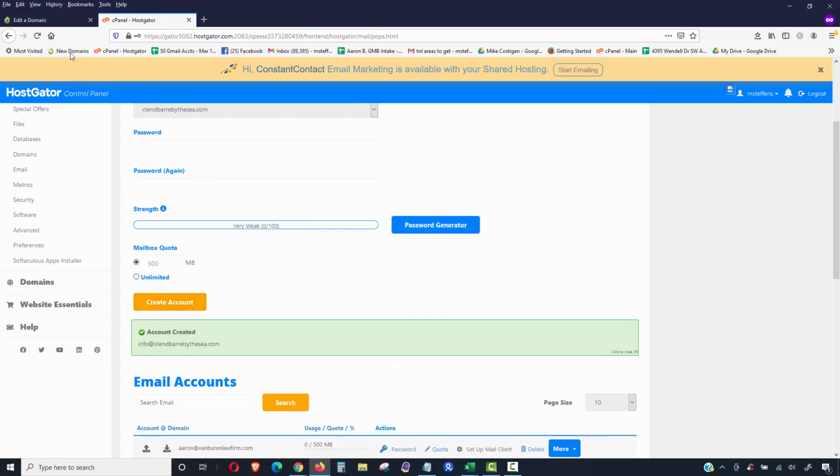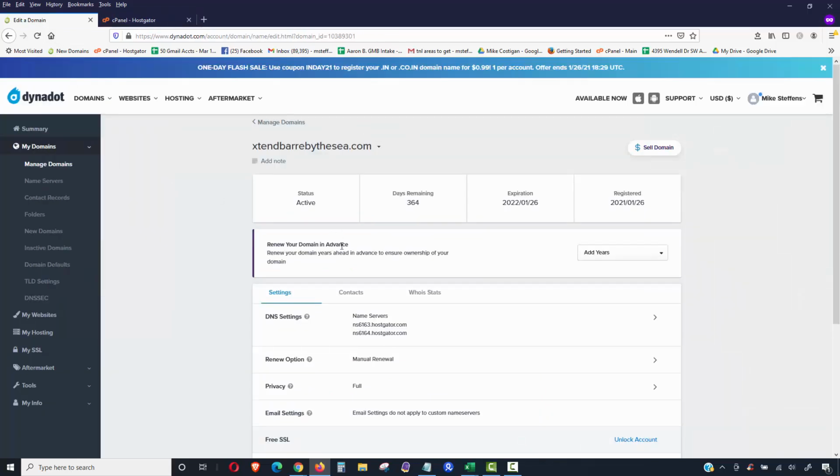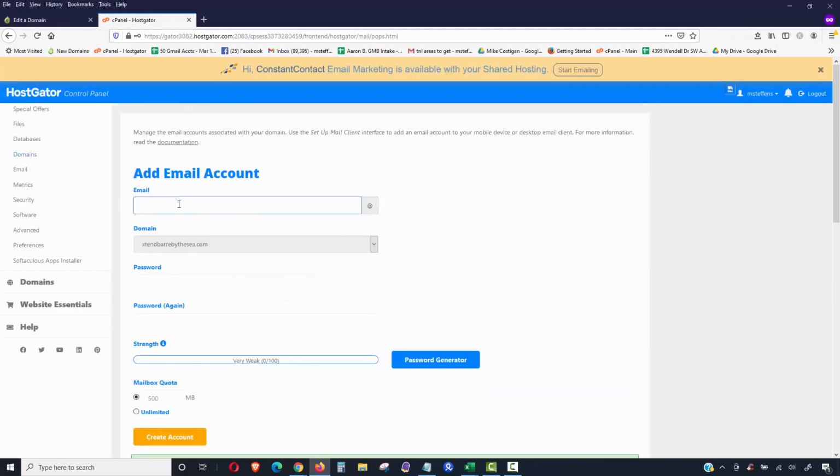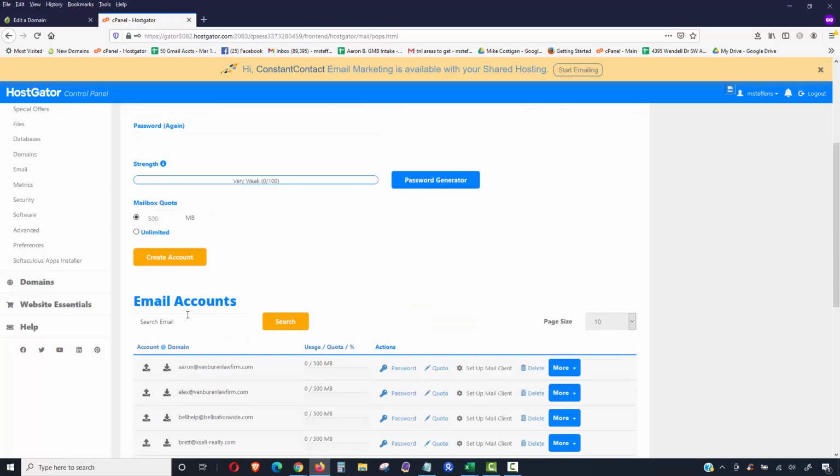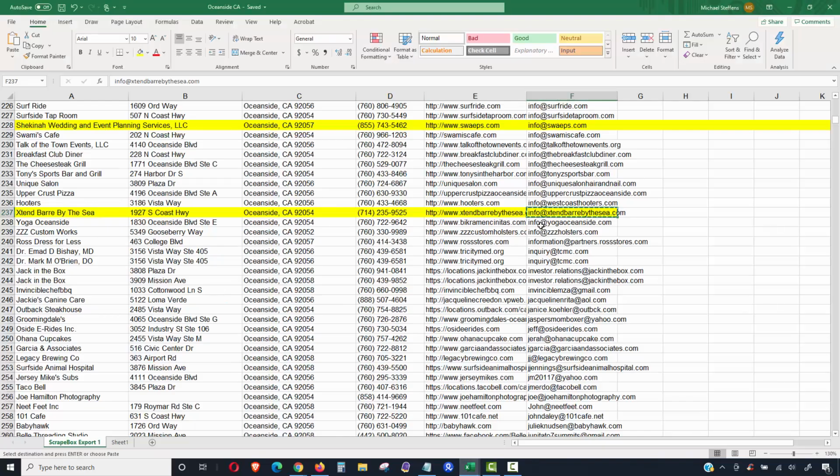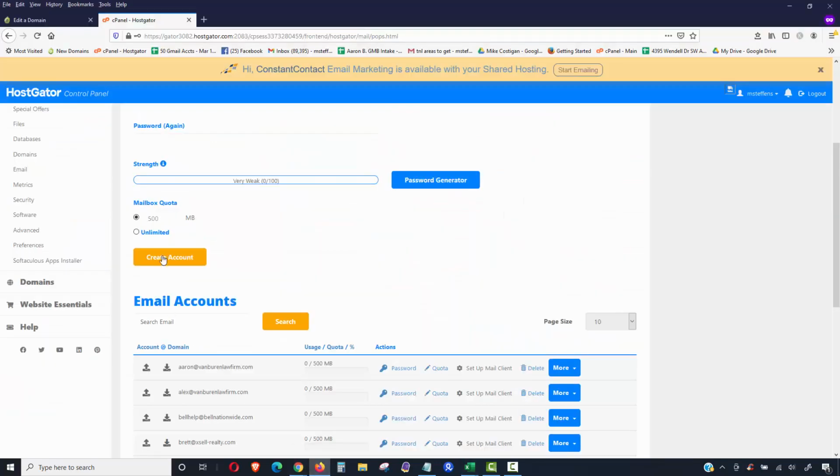So what we have now is a domain set up with name servers pointing to your hosting plan. On your hosting plan, we've created the add-on domain. And now we have the actual email address that we're going to use, which is exactly what's on the yp.com listing. So if I go back here and search it, of course it's going to show up.